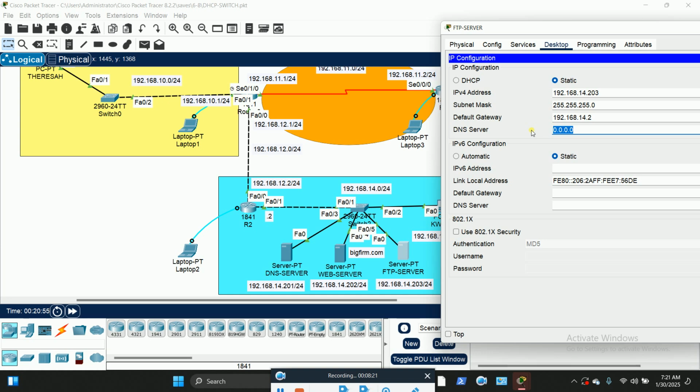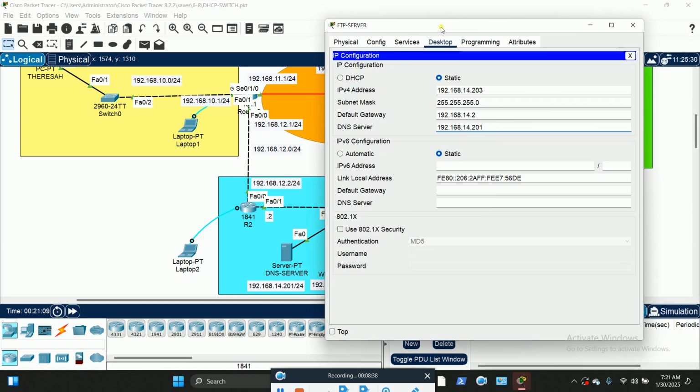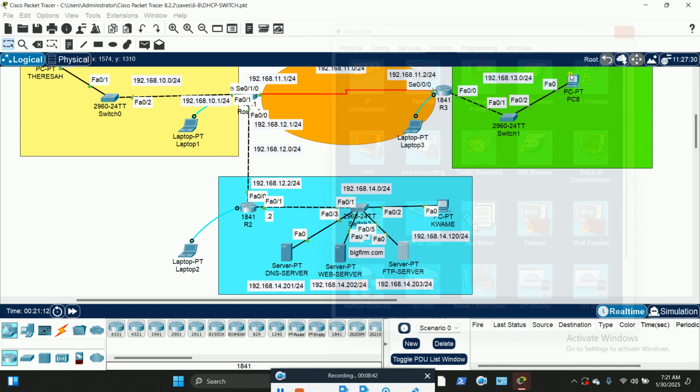Then the DNS IP address follows. The DNS is 201, that is this particular one: 192.168.14.201. So we are done with the FTP server.